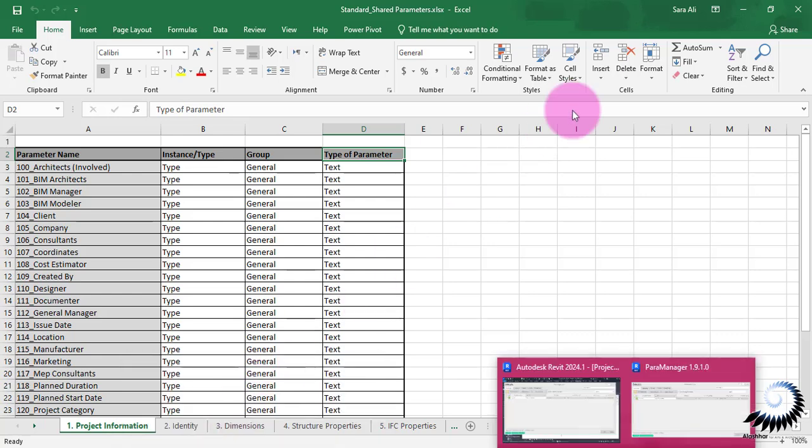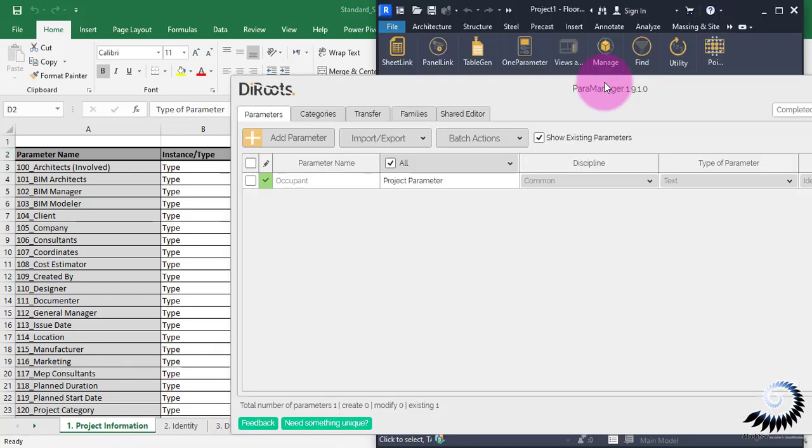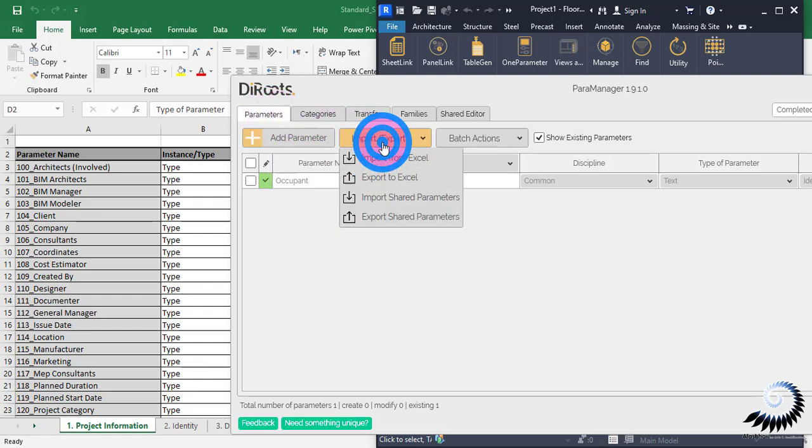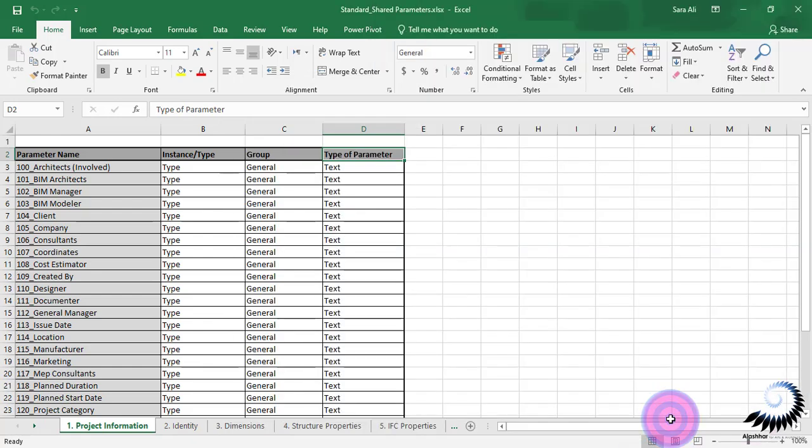We go back here in the Para Manager. We have many tabs, but we will use the Parameters tab. In this tab, you can add parameters manually, or you can import Excel, or you can import shared parameters as a text file. But in this case, we don't have any file, and the file that I showed you is not valid to be used in this case.